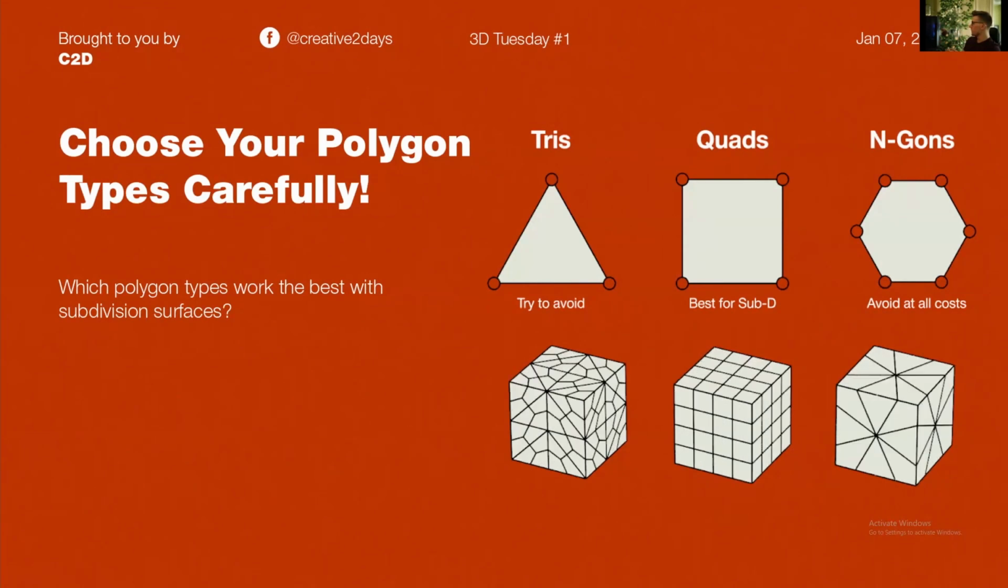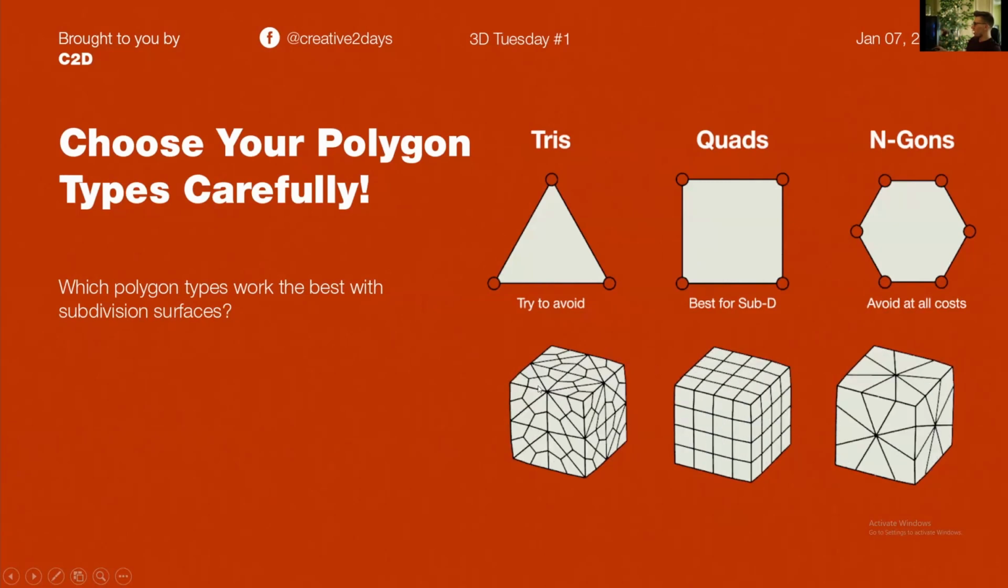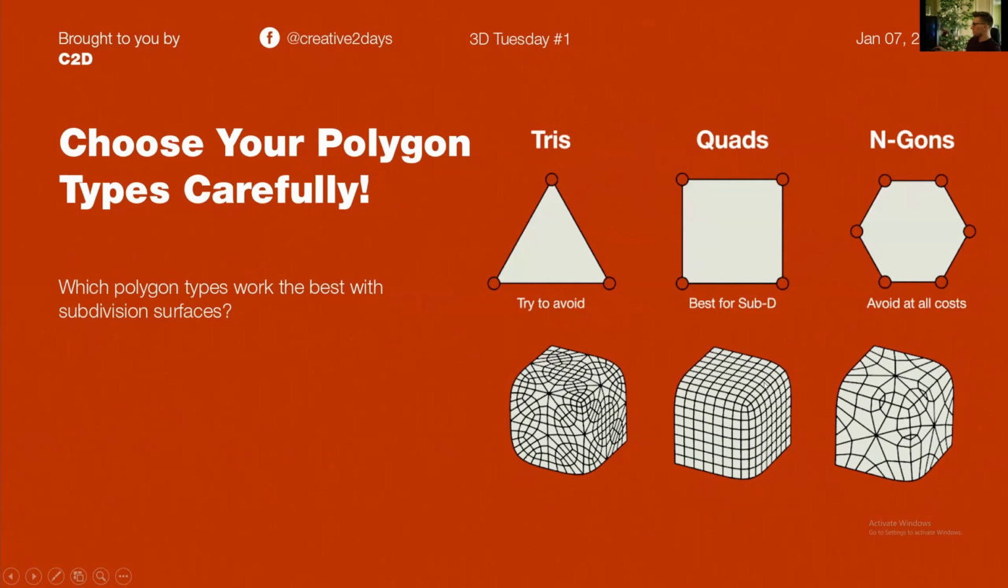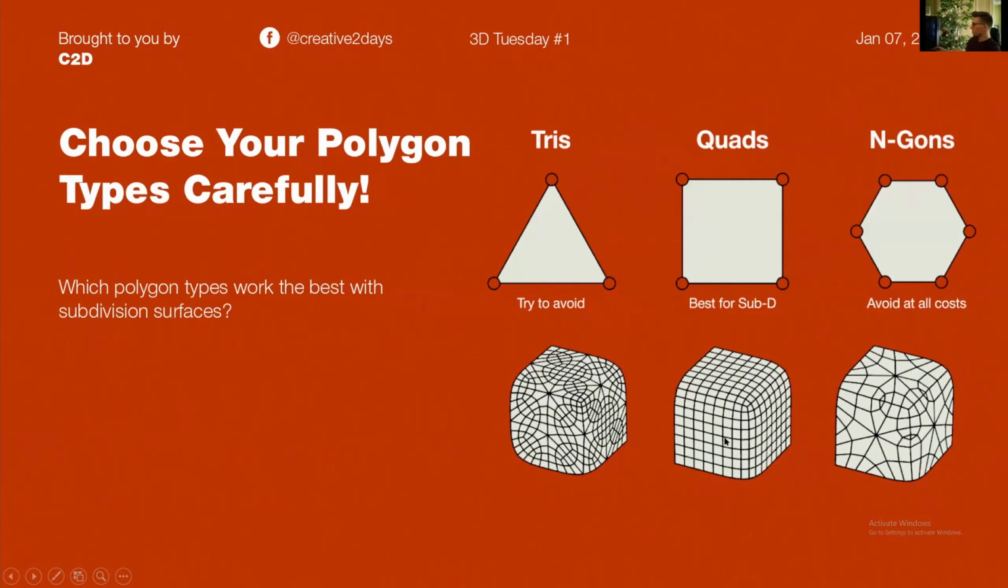This animation down here is a demonstration of how these kinds of surfaces are actually subdivided. And you can see that quads subdivide very cleanly.